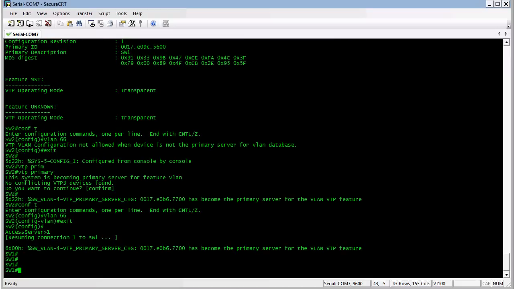And as you can see, switch 1 will come up with a log message that says that this other switch has become the primary server for the VLAN VTP feature. So it loses its primary status, and switch 2 gains the primary status. So like I said before, there's only one primary switch in the VTP domain now, but it can be transferred among switches fairly easily.